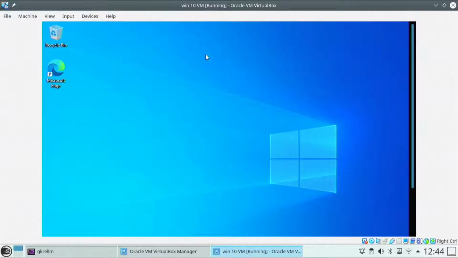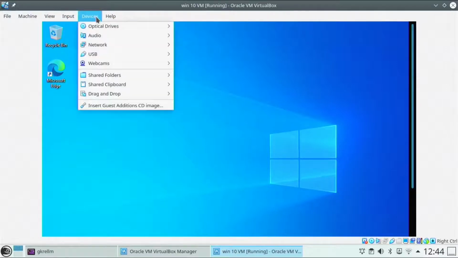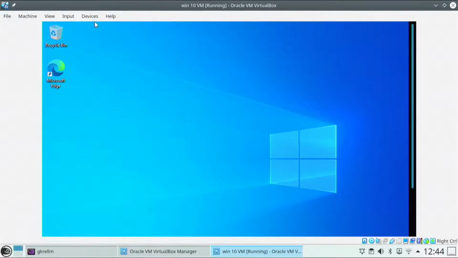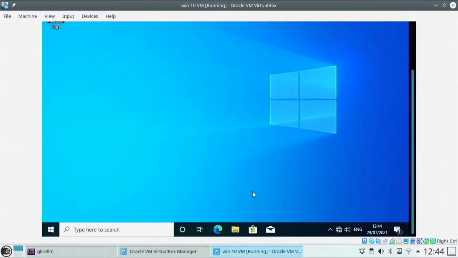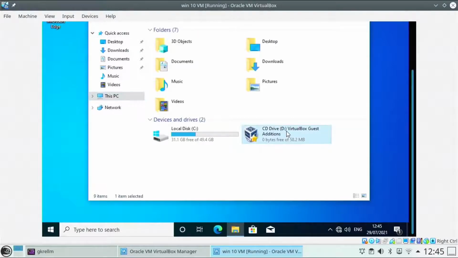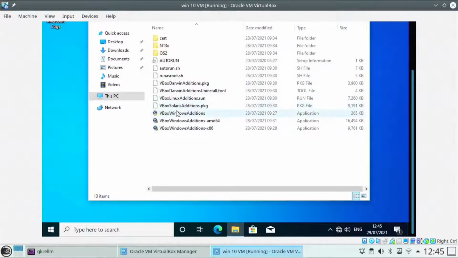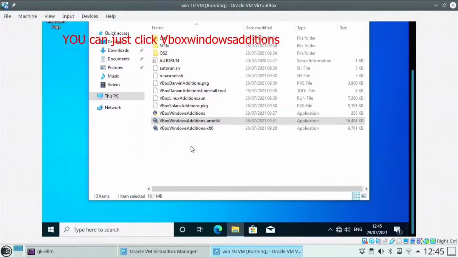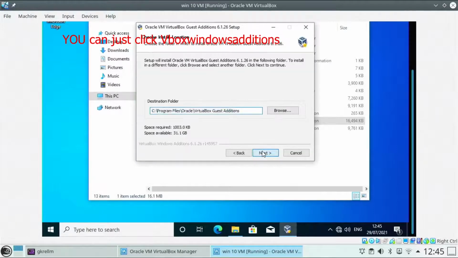Okay, we're installed. Go up to devices, insert guest additions. I'll resize this properly later. Go to folders, go to PC, double click, or I'll tell you what, I'll just go here, double click, click yes, and just click next to everything.